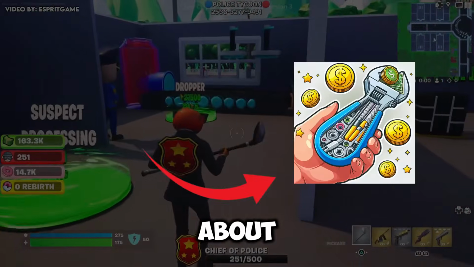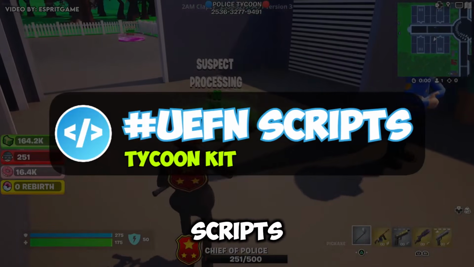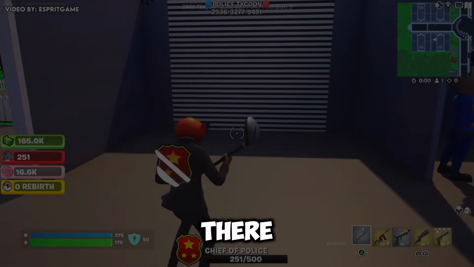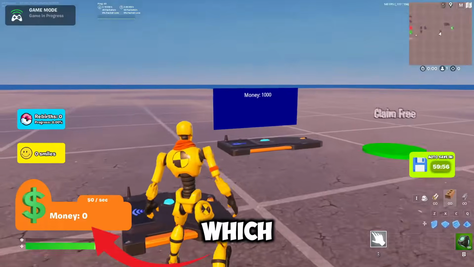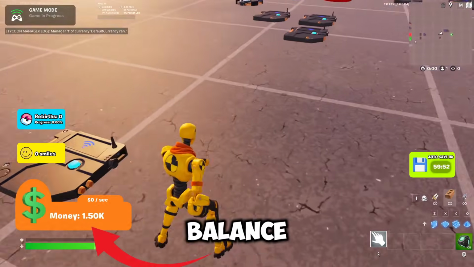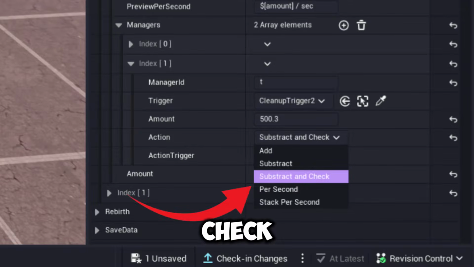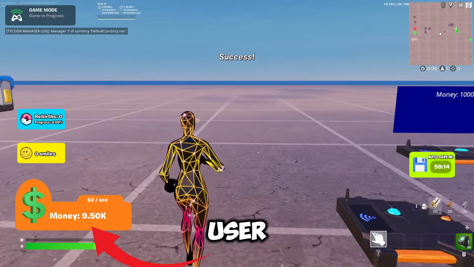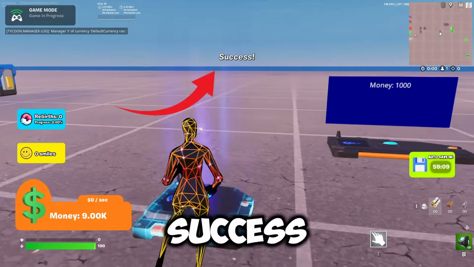Now let's talk about currency managers. This is a unique feature that only the UEFN Scripts Tycoon Manager has. There are currently 5 types of currency managers. Add, which adds X money into the user's balance. Subtract, which subtracts money. Subtract and check, which subtracts money from the user, and if he has enough, the action trigger will get triggered with success.